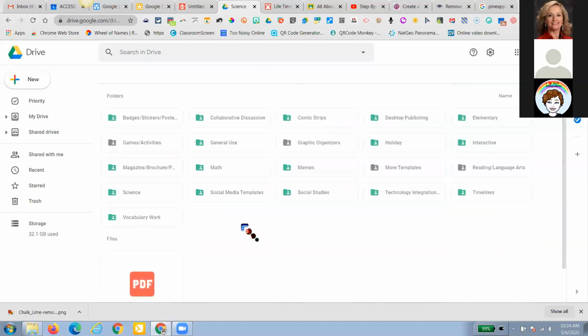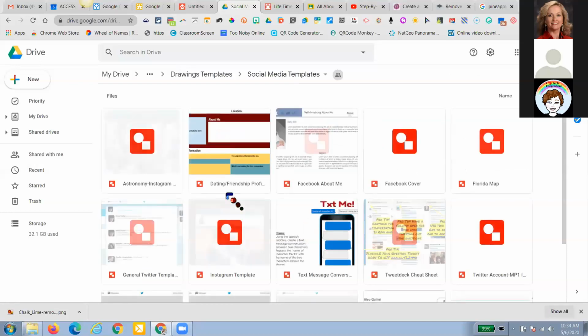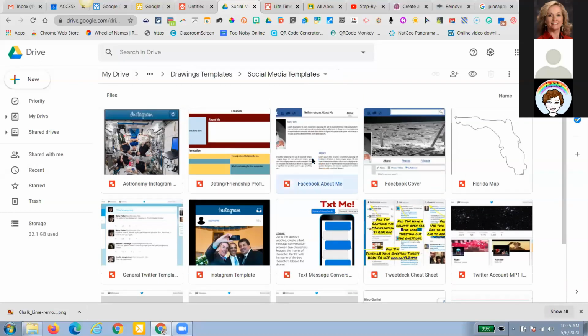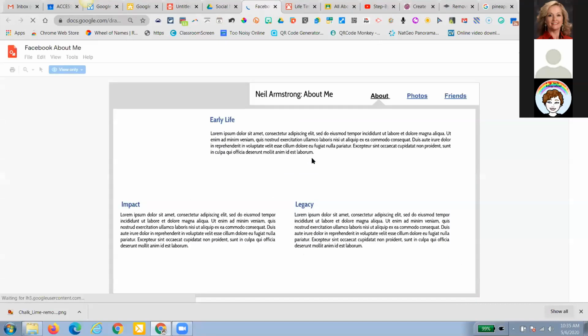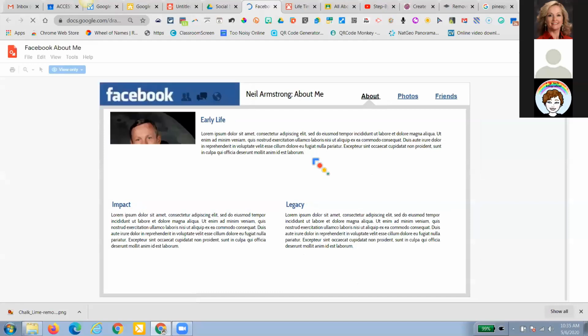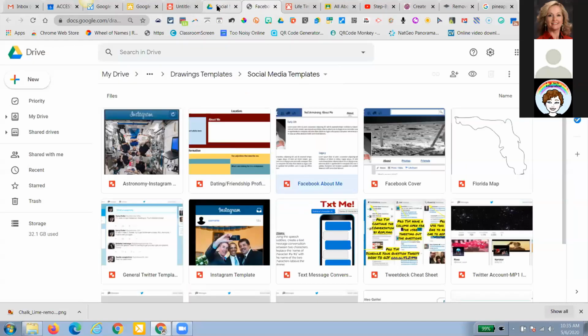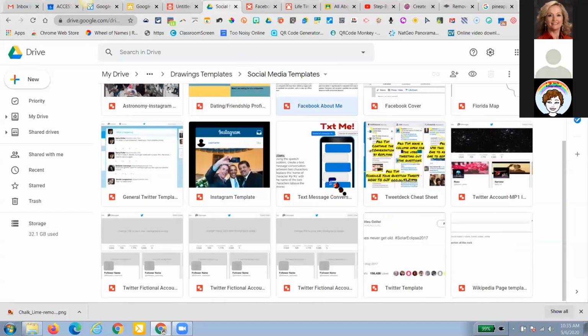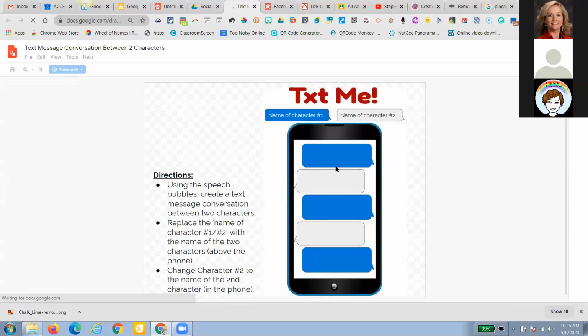One of these that's fun is the social media templates. So you know the kids love that. Facebook, even though Facebook itself is updated since then. I'm sure you guys have seen an example of this, a fake text message conversation between different characters.